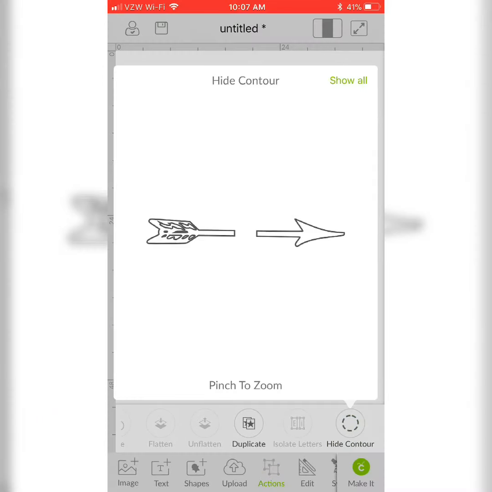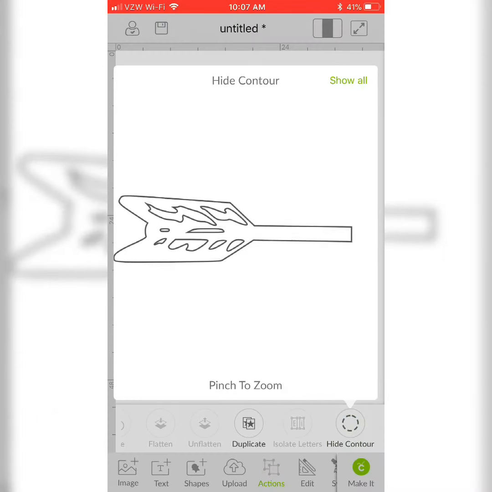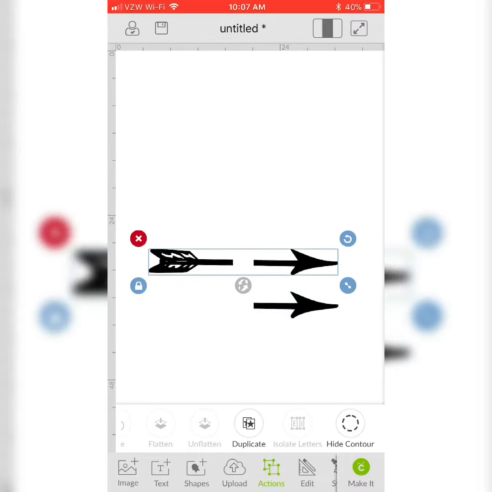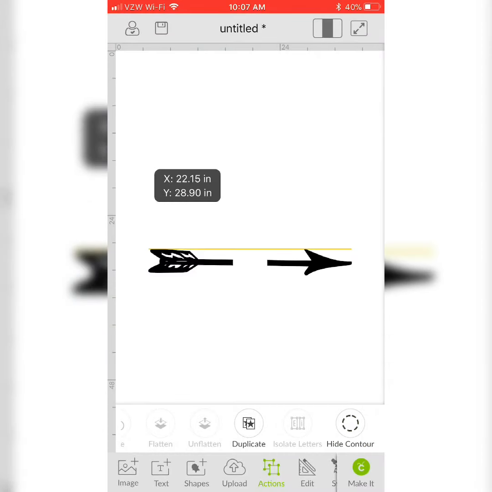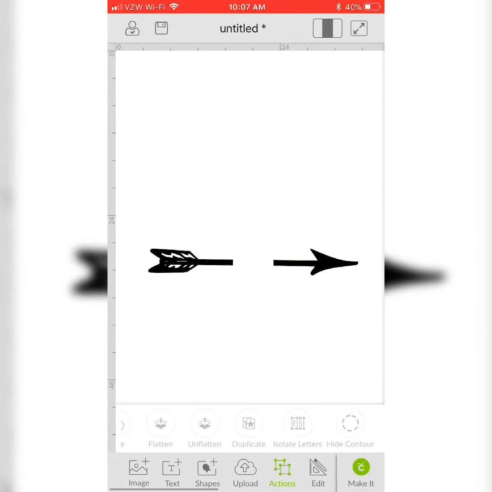So I'm going to duplicate my arrow and I'm going to contour out each side. So I'm going to choose one of the arrows, contour out one side, and then I'll choose the other arrow and contour out the other side. Okay, so I can line it back up, and now I'm ready to enter the text in the middle.